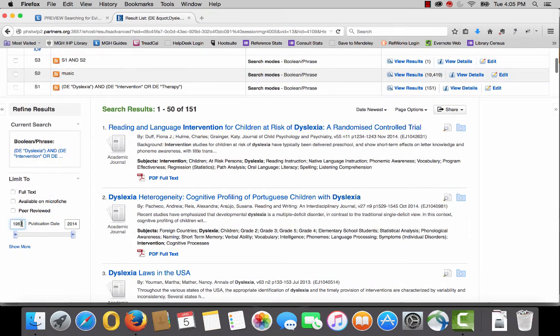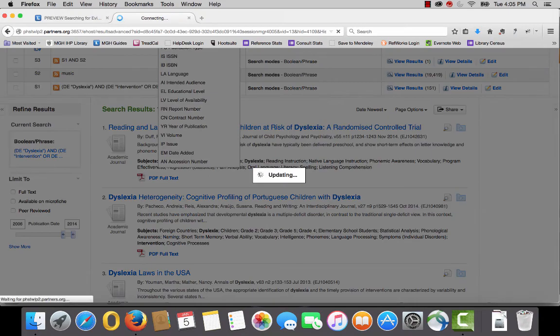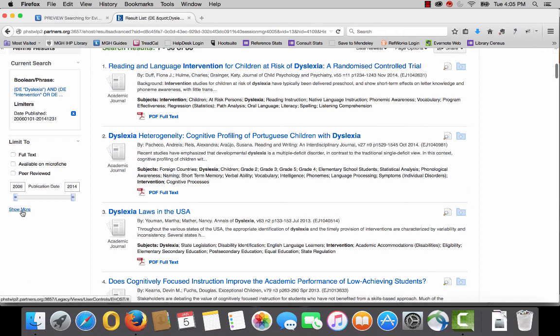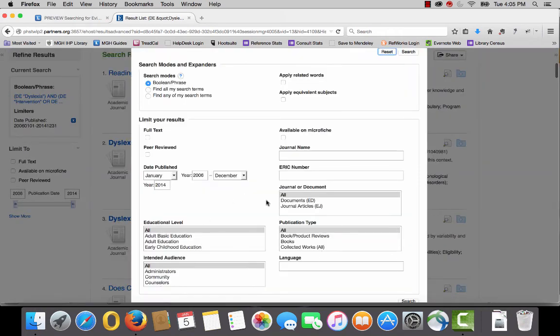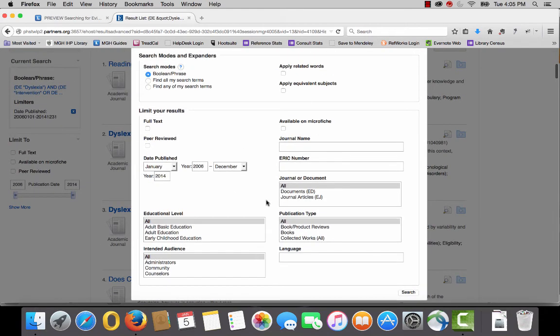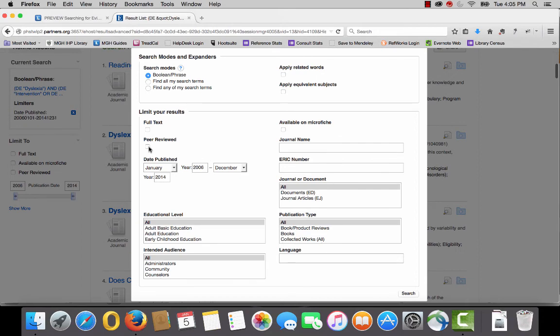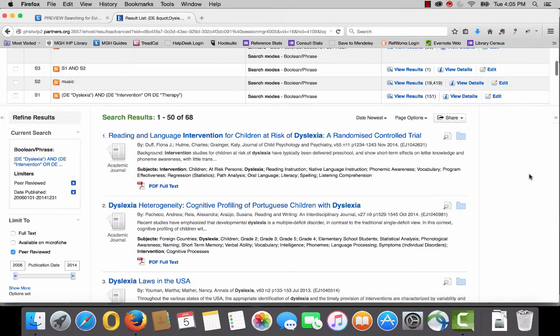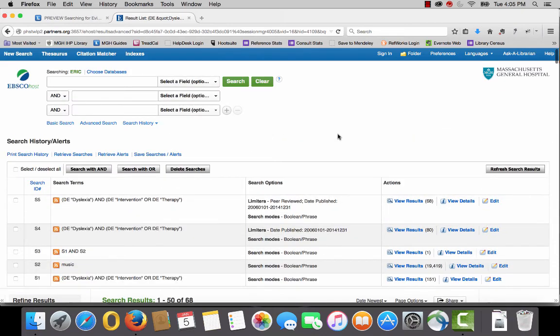Heading back to these 151 results, I've hit the view results button there. If I wanted only the articles again from the last 10 years, just like in CINAHL, I can change that. And again, there are more filters under the show more option here. Not as many as CINAHL, and definitely not the same ones, but there's the peer-reviewed one, which is handy. And I've got about 68.